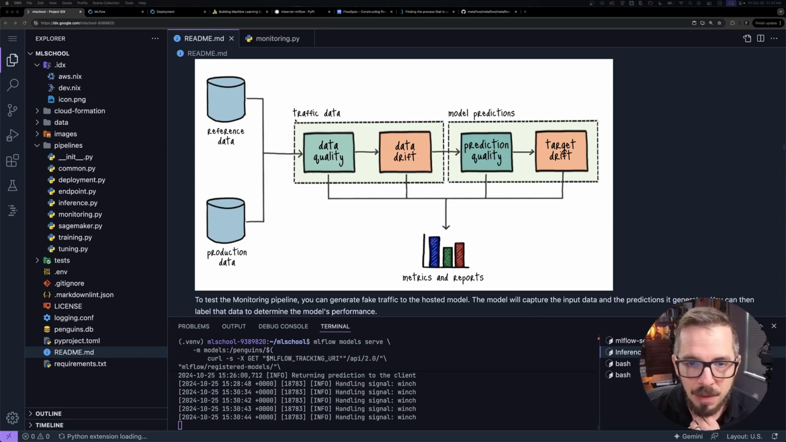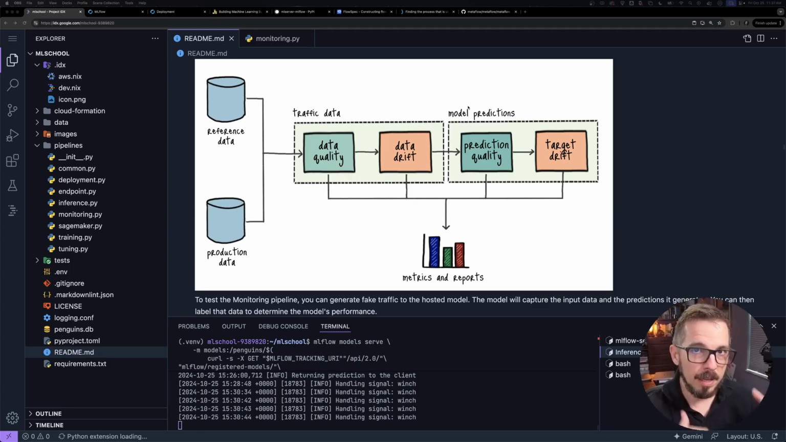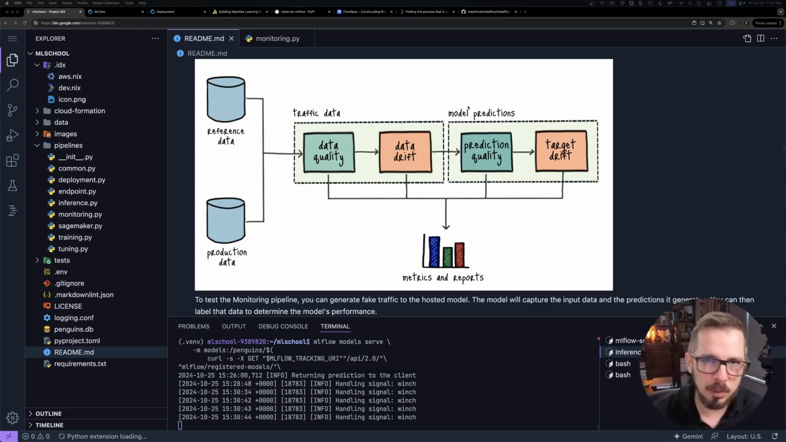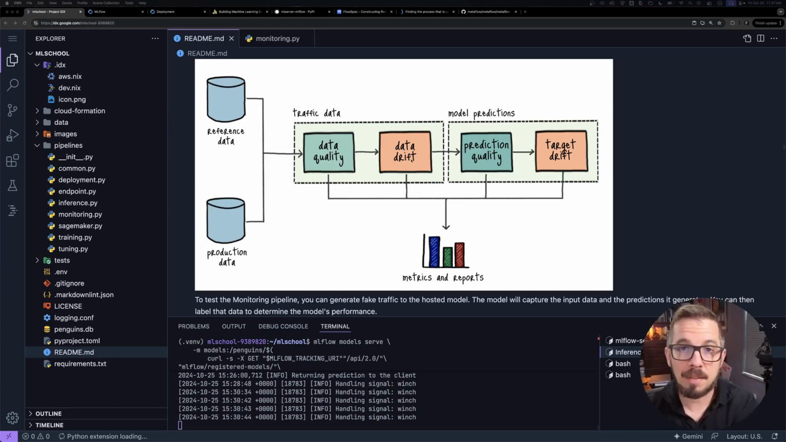Then I divided this into two sections. The first section is going to focus on what we can determine from that production data, the traffic data, the data that's coming through the endpoint. Can we detect any drift? Can we detect any problems with that data? I have data quality here, and I also have data drift.